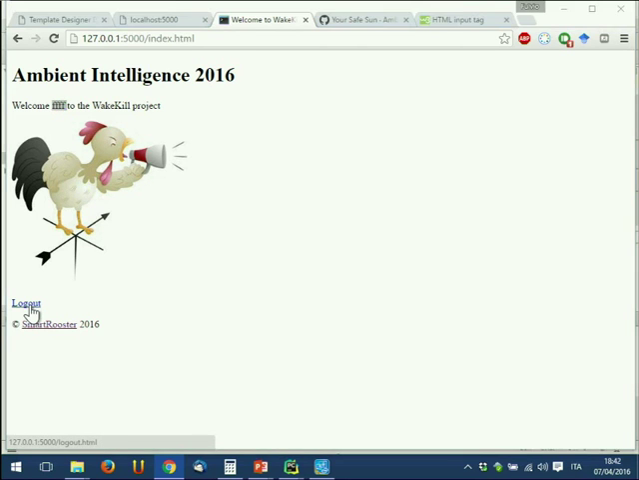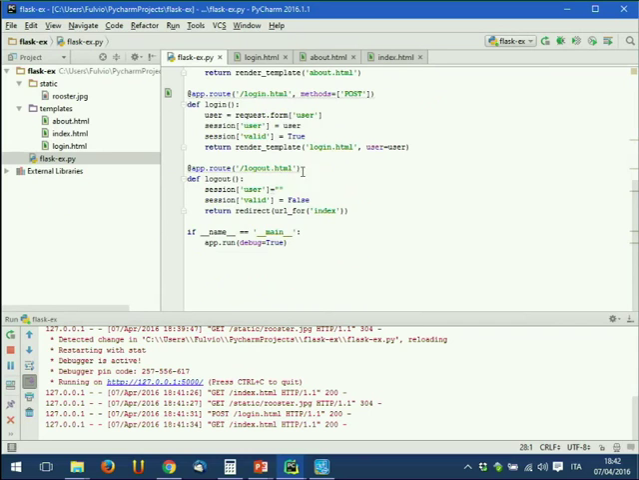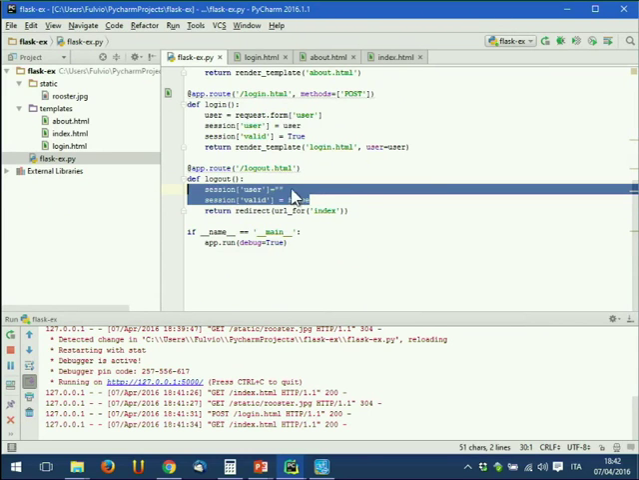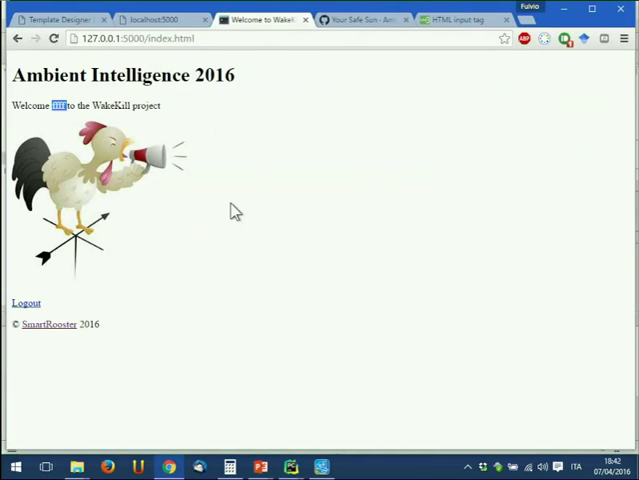the logout function should be called. And what the logout function does is to invalidate the session by wiping out the username and storing the valid flag to a false value, and then immediately sending you to the index page. So this page will render differently, because now the session will be invalid. Cross your fingers. Okay.